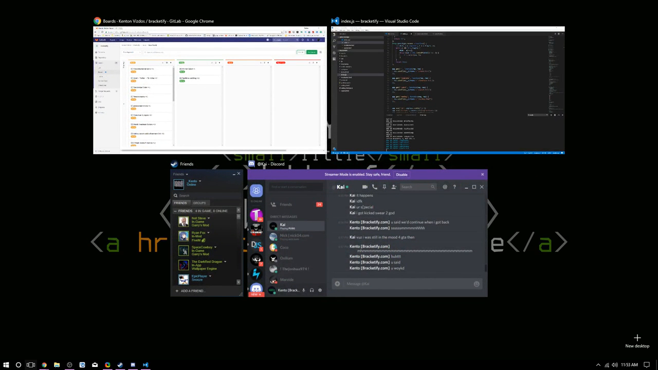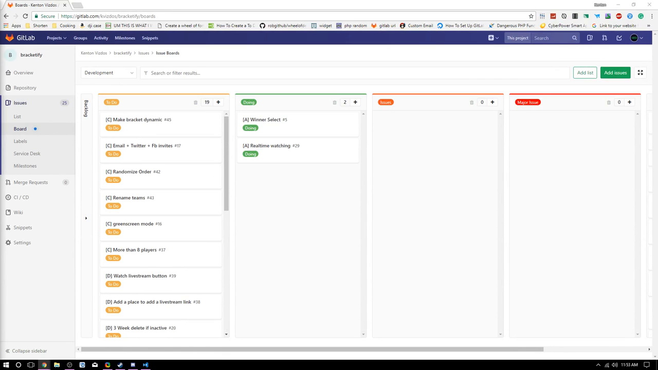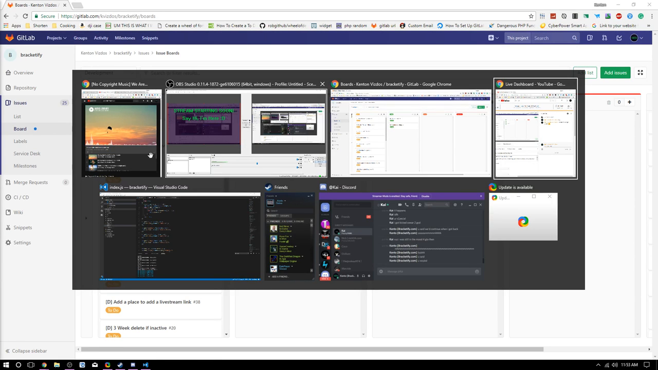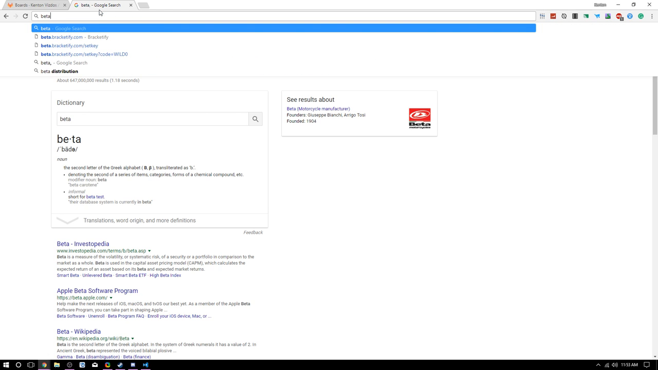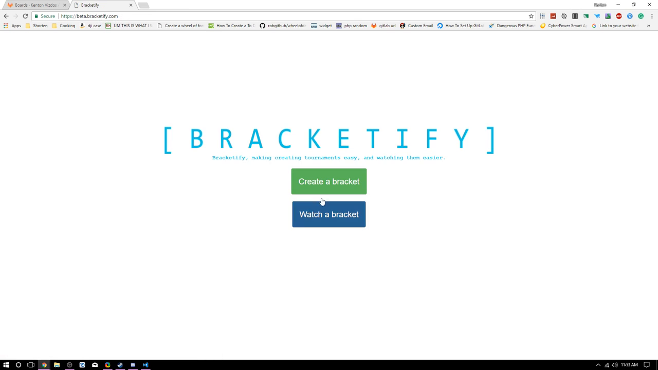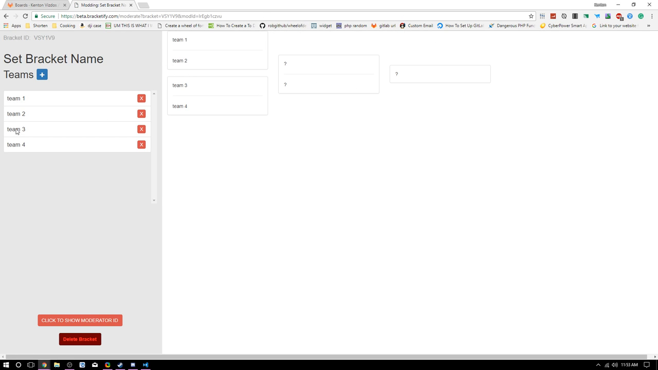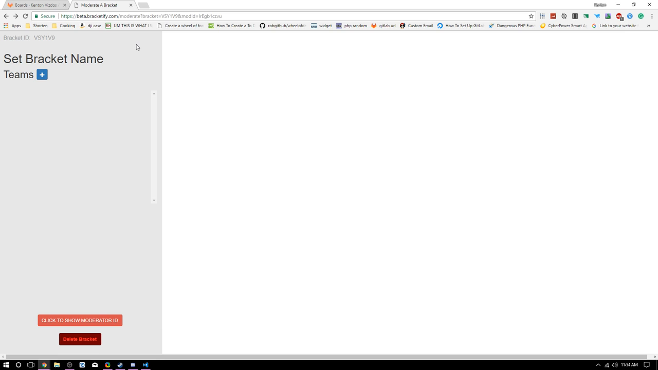This is a place, hold on, let me turn down my music so I can hear properly, there we are. So Bracketify is a platform for people to create brackets and share them with friends, and so far, if we go to beta.bracketify.com, you can create a bracket, you can do all that fun stuff, and it works flawlessly so far. All we have to do really is get winner selection done, because currently there's no way of selecting a winner. So that is what we're going to be working on today, and hopefully in about an hour or two, we should have winner selection.